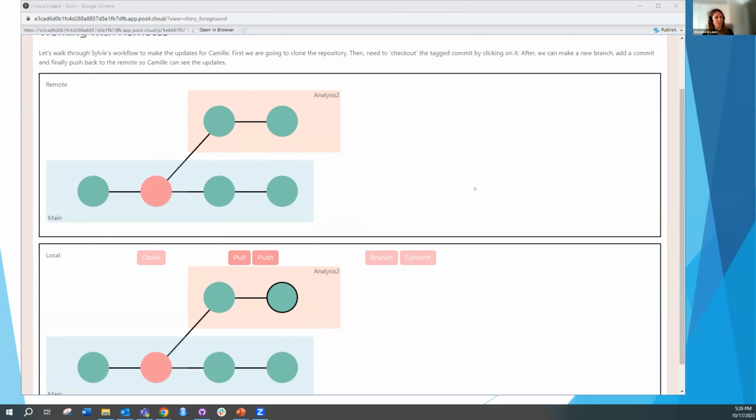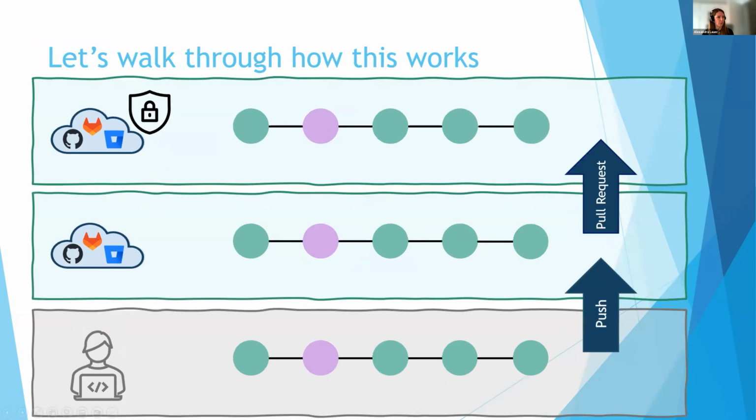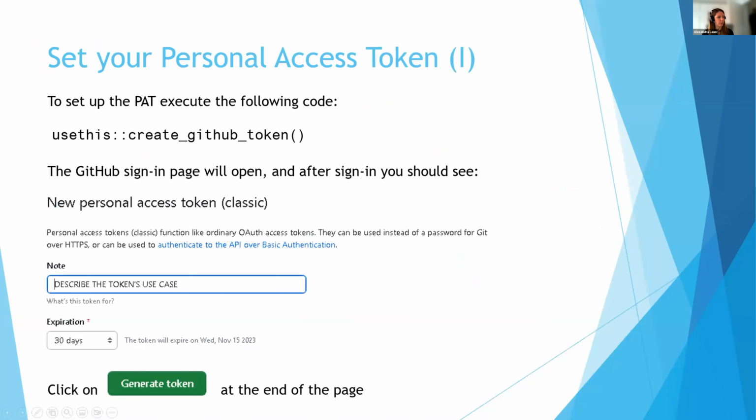So going back to the slides here, what we did, sorry, that is not where I wanted to go. Give me a second.